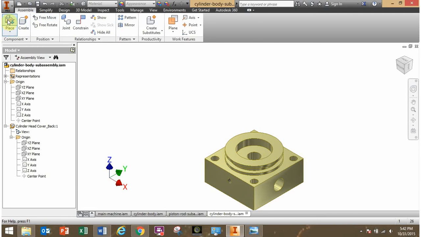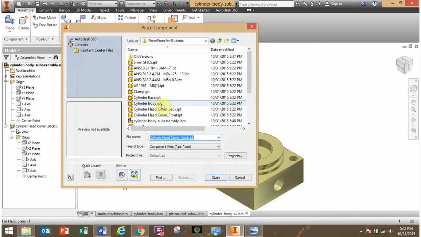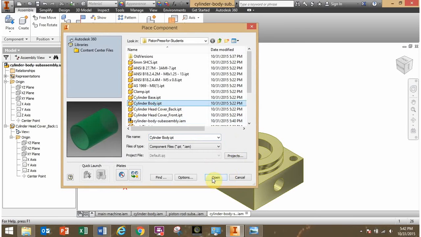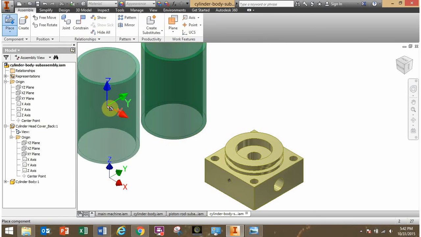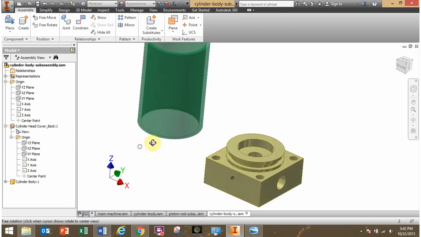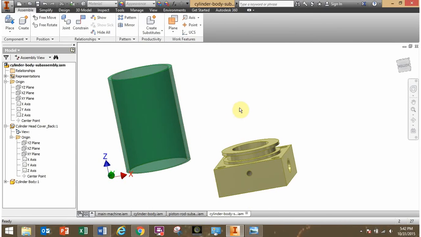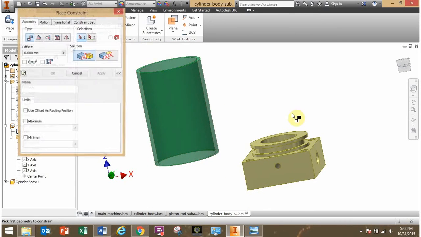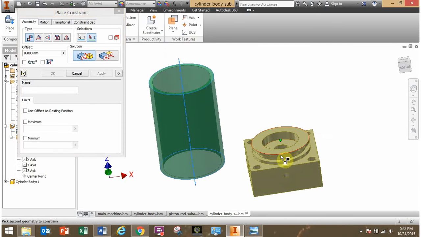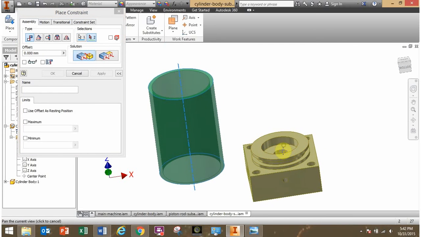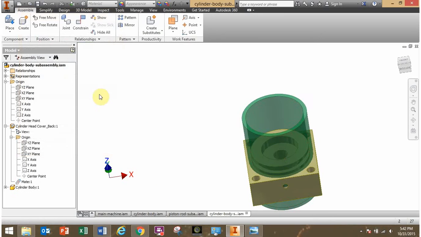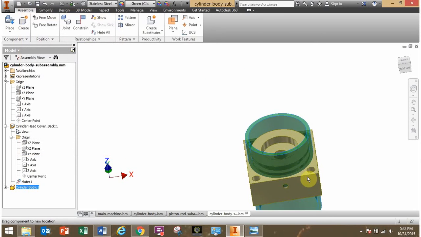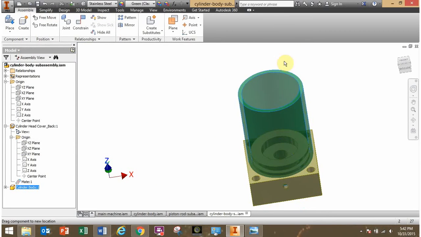So I'll go to place. And let's find the cylinder body there. Click OK. I'll just click anywhere in here and click Escape. Alright, so let's constrain this. I'll click Constrain. Again, the first one I'll do is an axis constraint. Let's find this axis. Constrain those axes. Hit OK. Now you can see it can slide up and down on that axis.